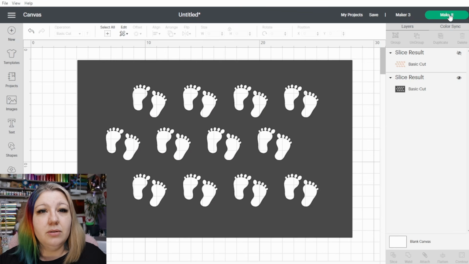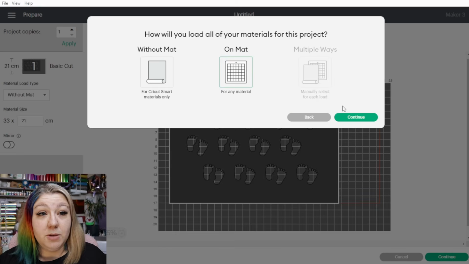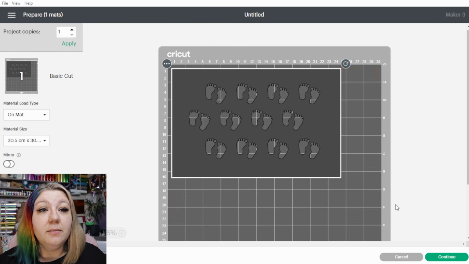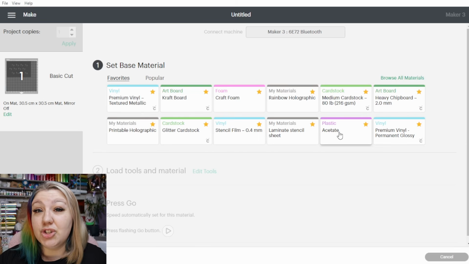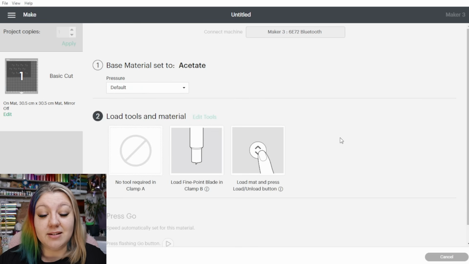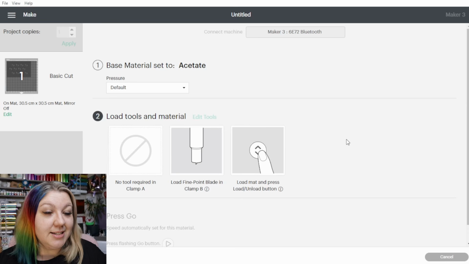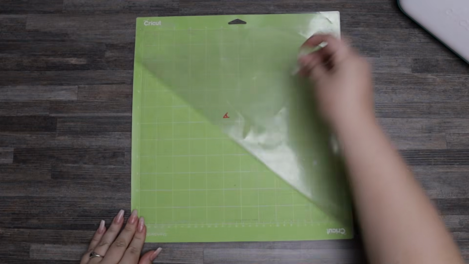So we go to the Make It panel. I'm going to be cutting this on a mat, definitely. And I'm going to then continue. I've even starred the acetate, as that's how much I love it. And I'm going to be using that setting. So let's load it up, cut it, see what happens.